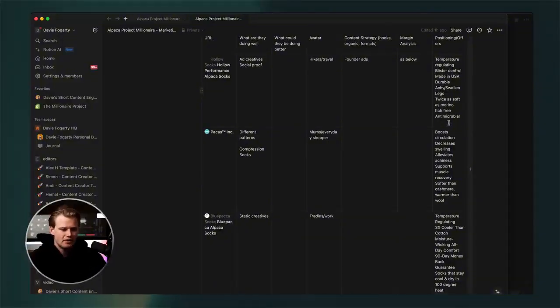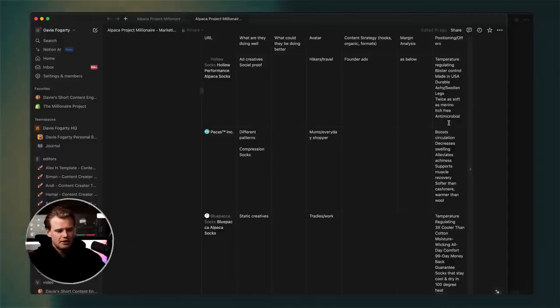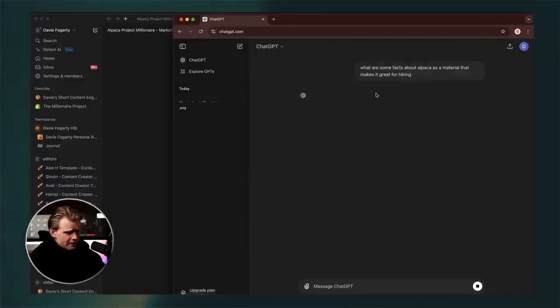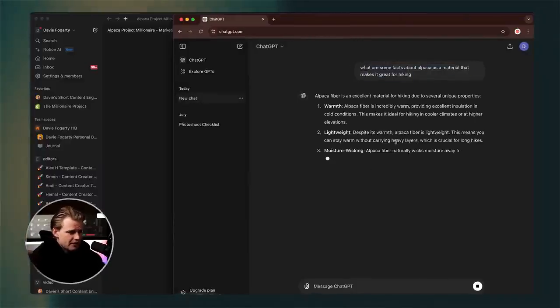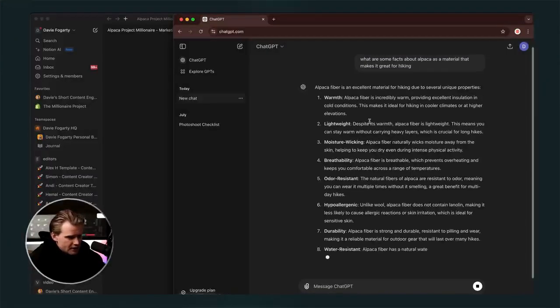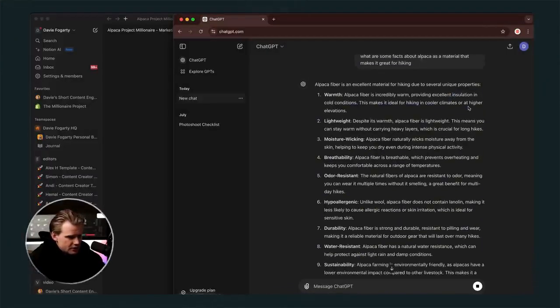Like people selling merino wool, people selling 100% cotton. They're all going to be using similar creative angles. Now, I'm going to push the creative angle a bit more to the extreme here and try to use a little bit more statistics as well to really drive that home. So I'm actually going to use ChatGPT to try to figure this out. I'm just asking what are some facts about alpaca as a material that is great for hiking, and we can check out some of the words that they're using. So, excellent insulation in cold conditions.